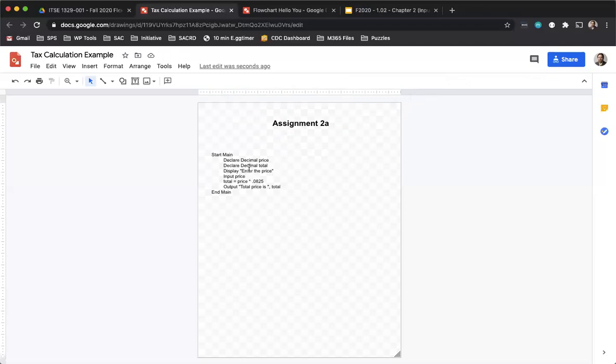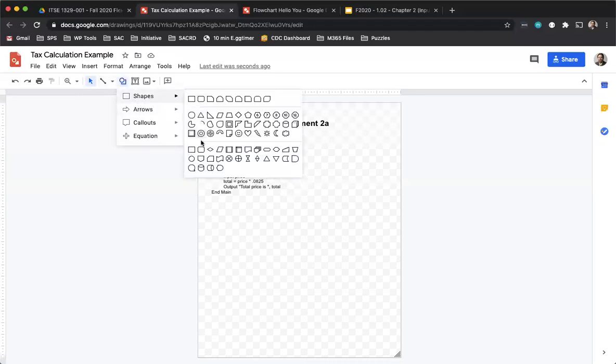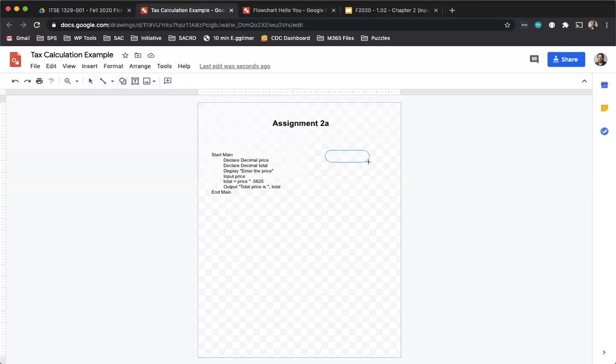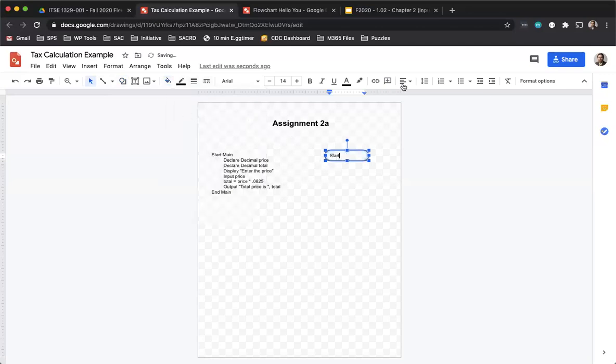So now what we can do is go ahead and put our flowchart on the same document right next to it. In order to do that, we come back here with shapes. I'm going to go ahead and get my Terminator. Put that in right there. Background. Start.